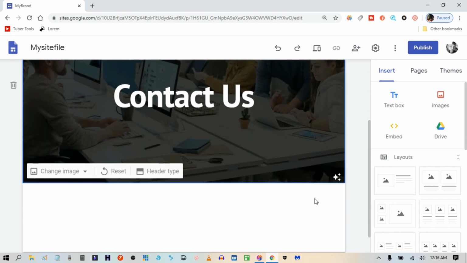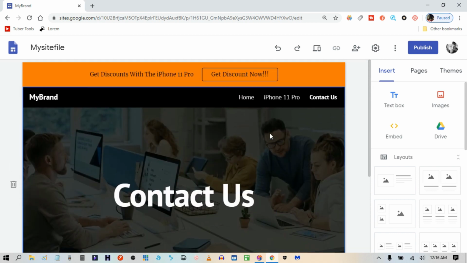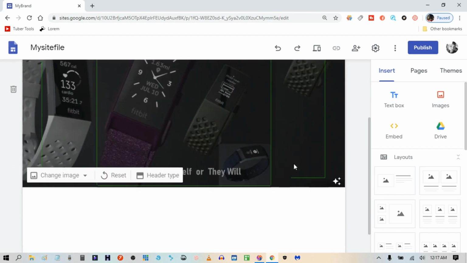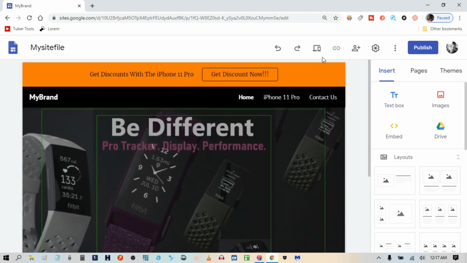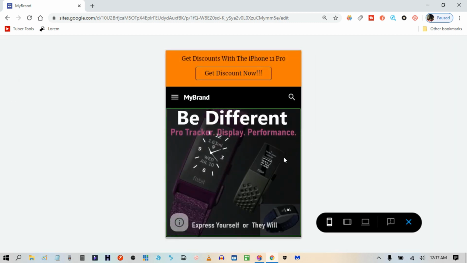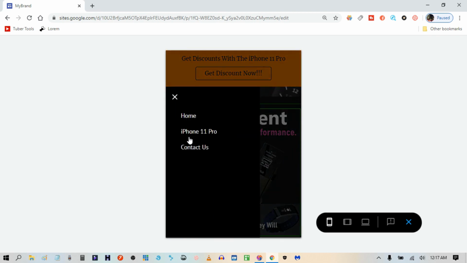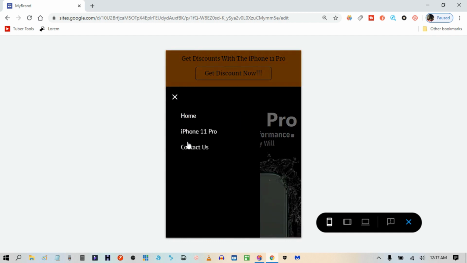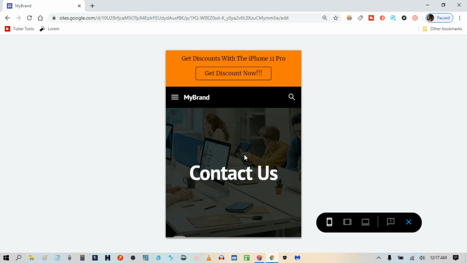So we got our 3 pages ready. We have contact us, we have the iPhone page, and then we have the home page. Okay, let's preview our site. So this is what we got. Once you are looking at your site on the cell phone, you got your menu right here, and these are the pages you created, right? That's the iPhone page. This is the contact page. All right, so far so good. We're doing good.